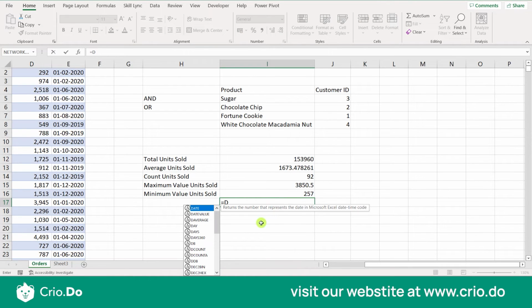What do we have next? DMIN we already tried. Next, we have DSTDEV for standard deviation and DSTDEVP for standard deviation with the population. DSUM we already tried. Then DVAR and DVARP, variance and variance with the population. So whatever functions are used for data summarization have the flexibility to work as database functions, providing an extension to that particular function.